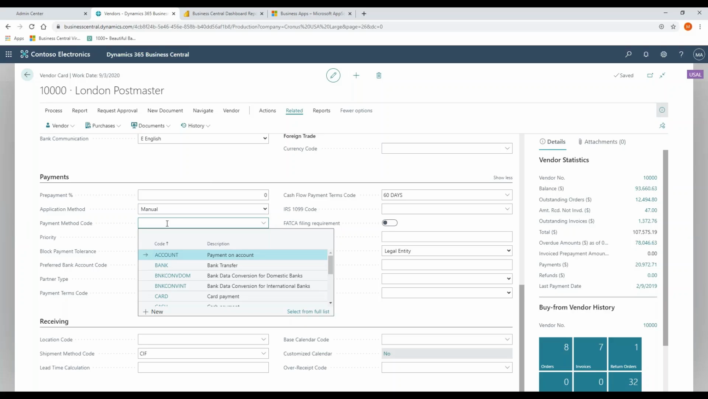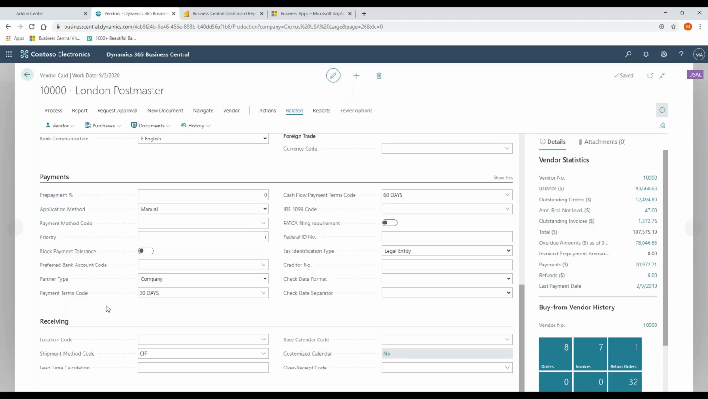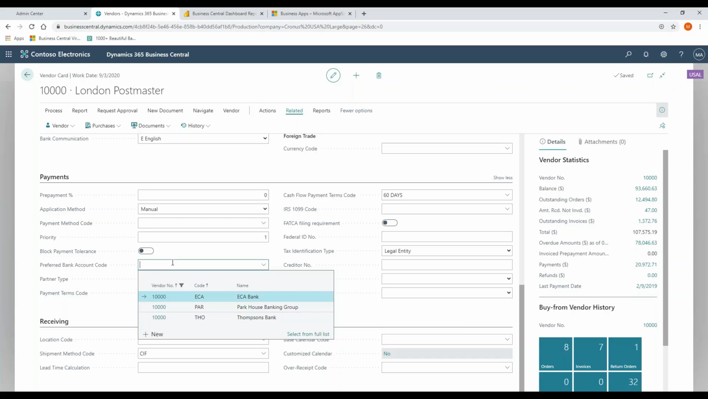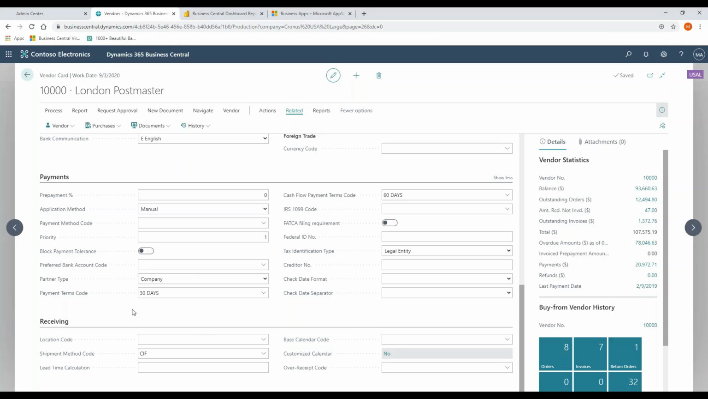Payment methods, we do have the ability to set up whatever payment methods you want. So we support ACH transactions, checks, kind of however you want to set up. I can actually do credit cards here if you wanted to as well. Preferred bank account, so if it is an ACH transaction, this is going to be where I would record that banking information and it's going to pull from the vendor record.